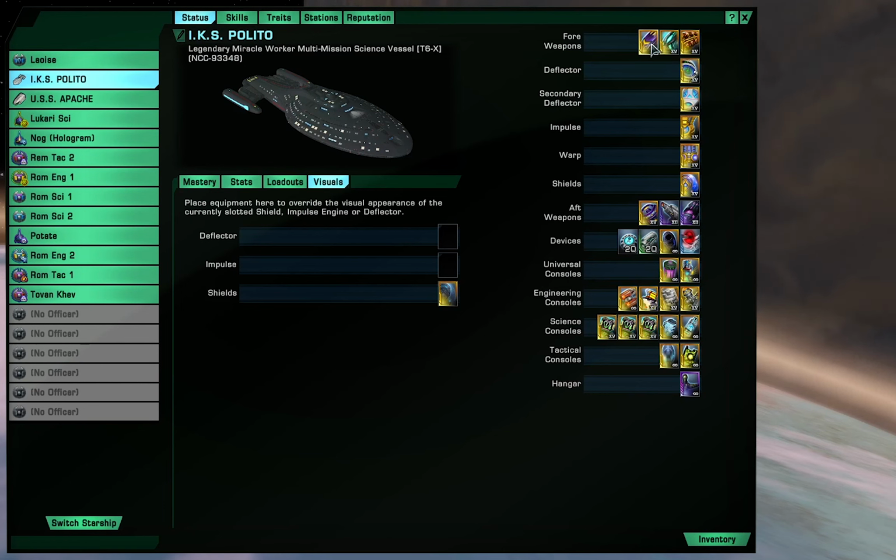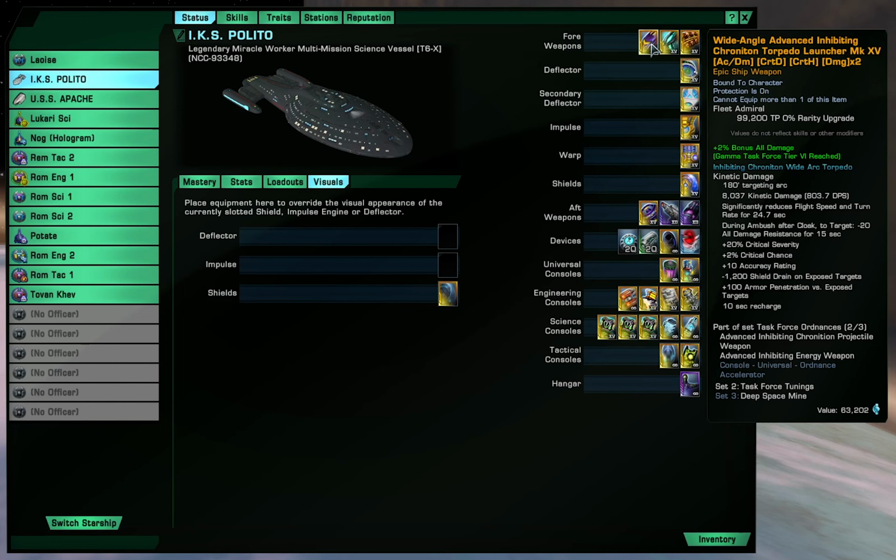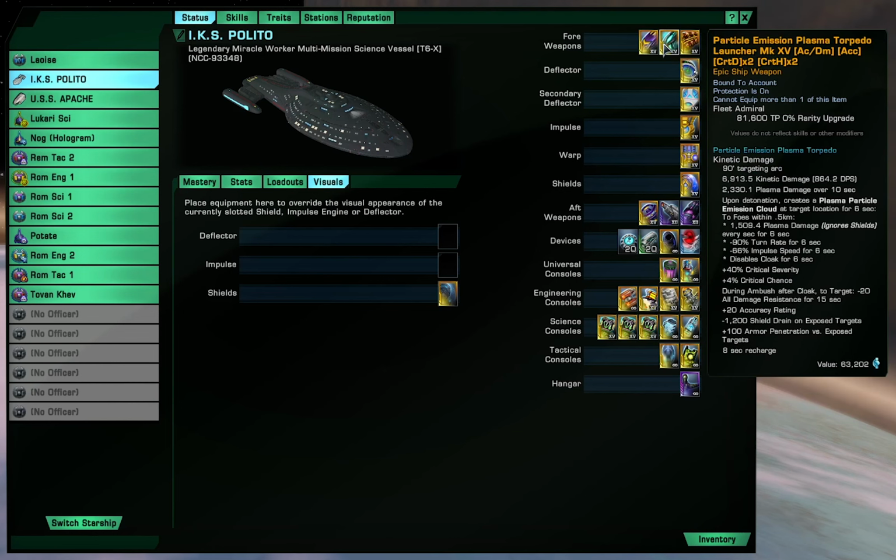In the front, I have the Gamma Reputation Wide Angle Inhibiting Chronoton Torpedo and the Plasma Particle Emission Torpedo. Those are both very easy to get and very annoying for enemy players. Another good option might be the gravimetric torpedo, which prevents enemies from activating intel team for a short time, something the plasma emission torpedo implies it should do, but doesn't.